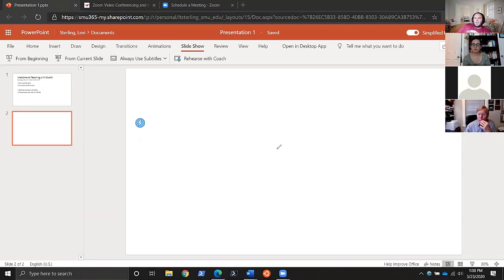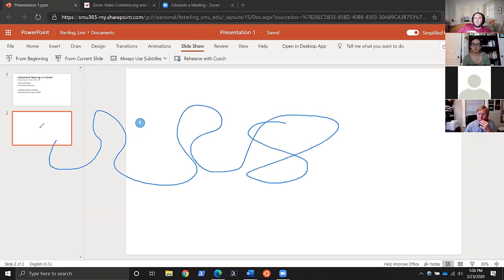You can also annotate. Now, these annotations, folks sometimes get mixed up. Usually faculty has a better time with this than students.